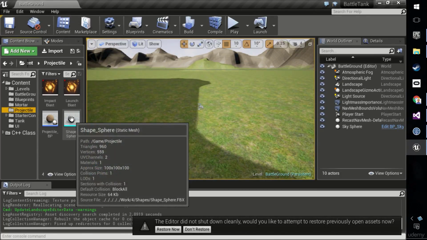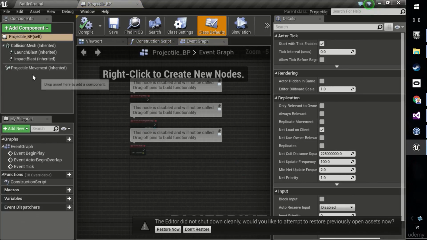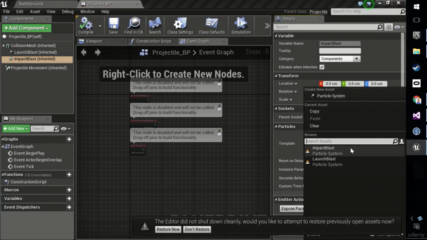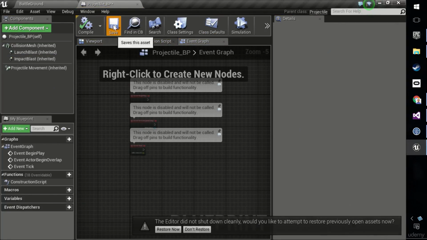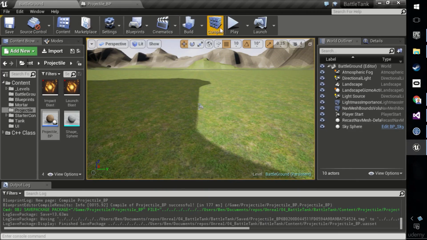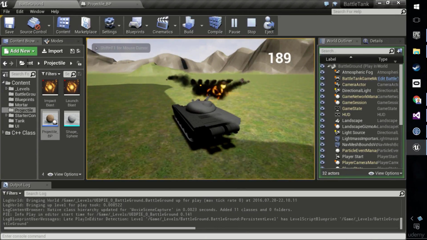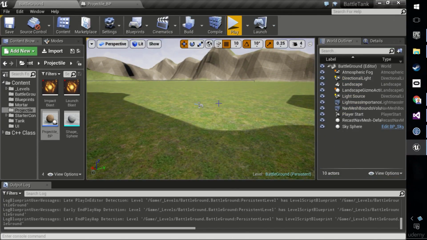Again, my general policy is if it crashes once, don't worry. You might want to run the debugger now in case it crashes a second time. I'm not going to. I'm just going to reattach the impact blast, compile that, and you see it's absolutely fine. Let's just have a look. We have a launch blast and an impact blast doing basically the same thing, so you can't really tell. Looks like we've just got two particle effects on top of each other. Doesn't look a lot different.